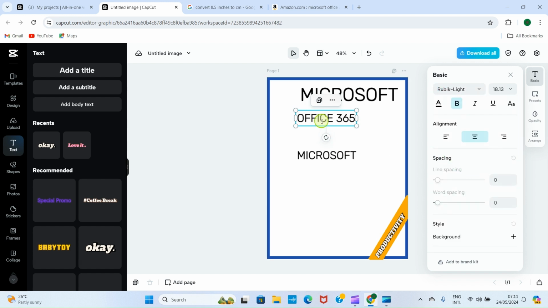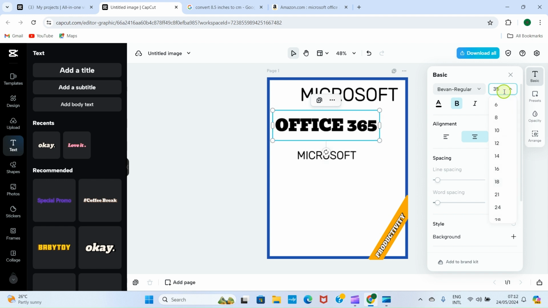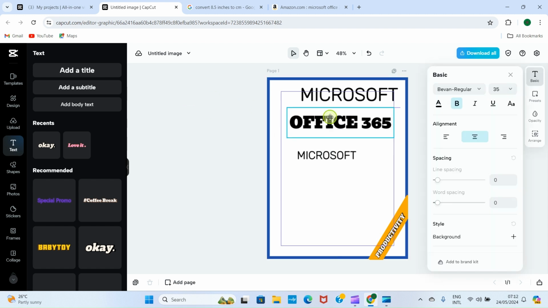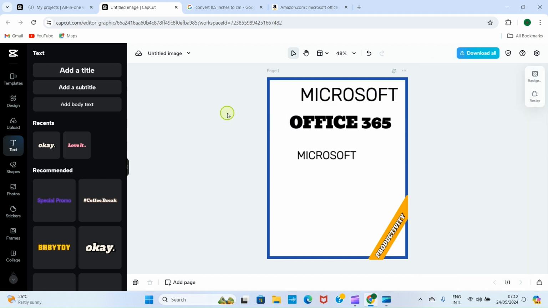Okay, so it even looks like the first one. So let's increase size. Let's call this 30 or 35. Enter key for it to be applied. All right, good. Then I can drag it to the center here. All right, good. Okay, so we have Microsoft Office 365. We can add for beginners, but no need.